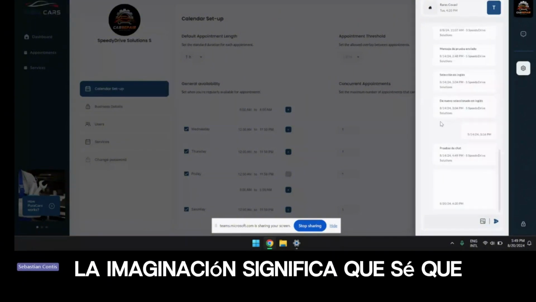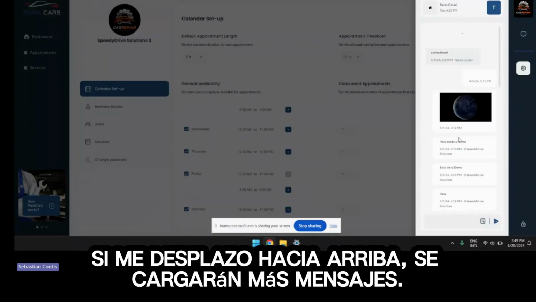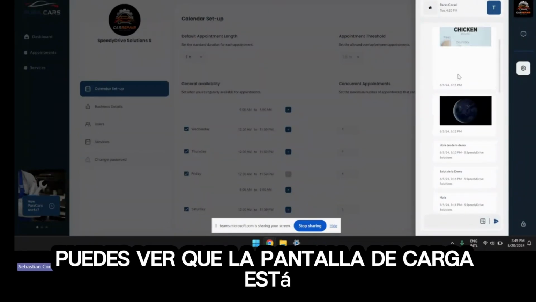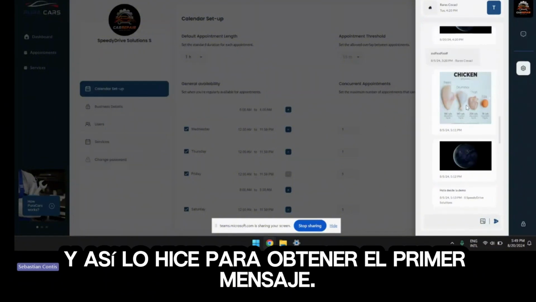Pagination means that I load, I don't know, 20 messages at first. If I scroll up, more messages will be loaded. You can see the loading spinner. If I go up, more messages will be loaded, and so on until I get to the first message.